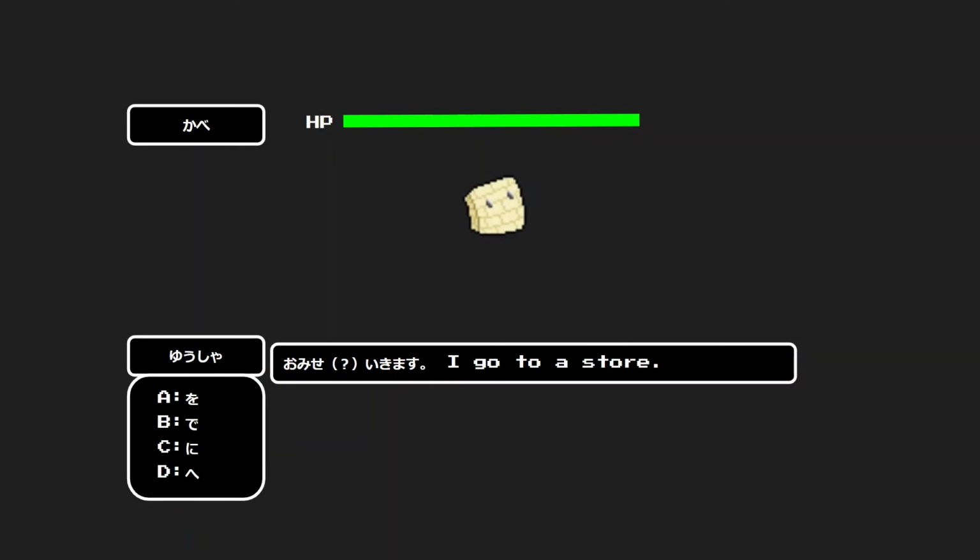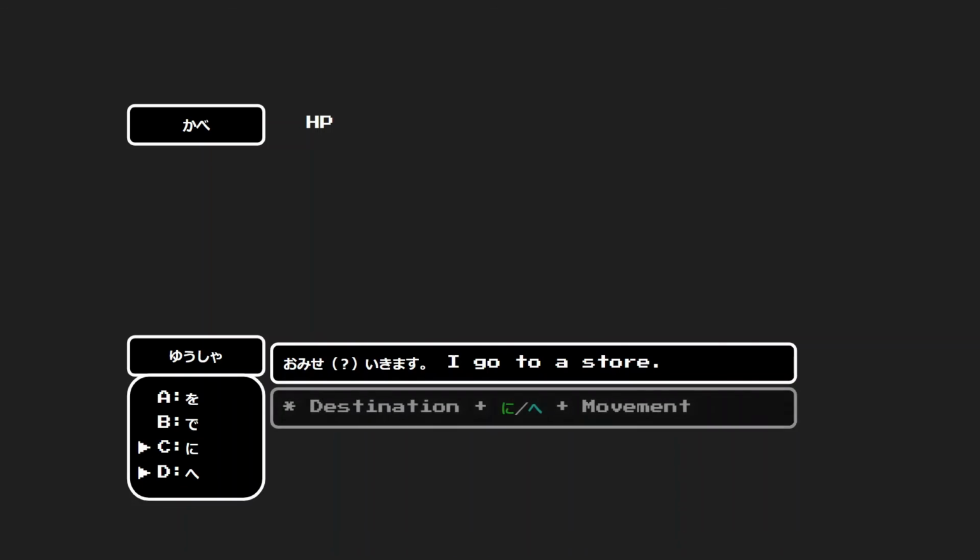Now we have 壁, a wall monster. The sentence is お店行きます。I go to a store. In this sentence, which one do you have to use? The answer is に or え. お店に行きます。お店へ行きます。When you have destination and movement, you have to use に or え after the destination.